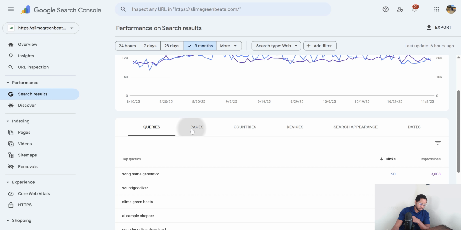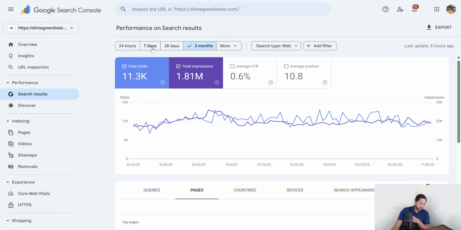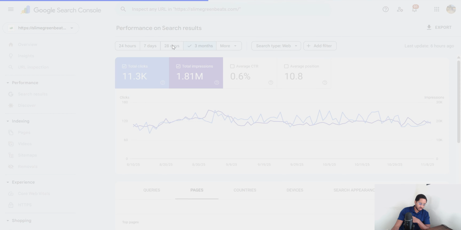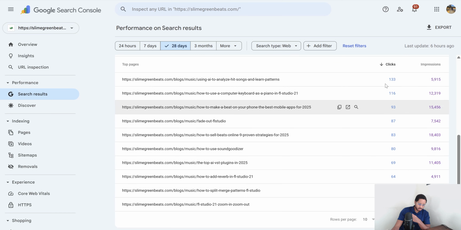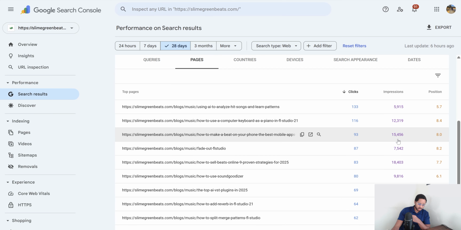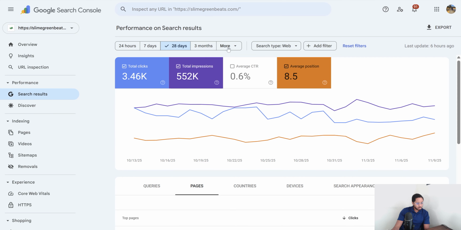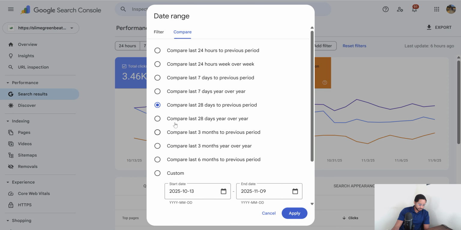on here. Say you want to see what pages are getting how many clicks during a certain time frame. If you want to see how much you've gotten over the last 28 days from certain pages, you just place that in here, and then it'll sort by clicks. You can add impressions. You can see the average position, like where the page is ranking on average over the last 28 days. Again, you can go days, months, or you could choose your own time frame. You can also compare different time frames.